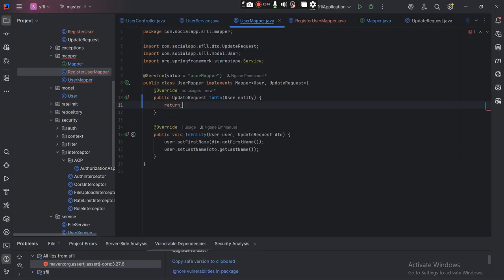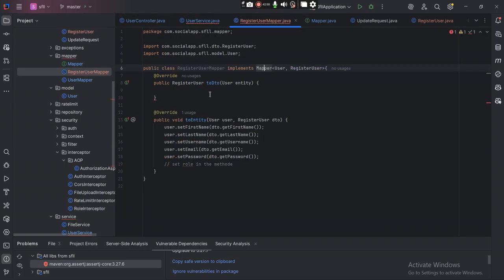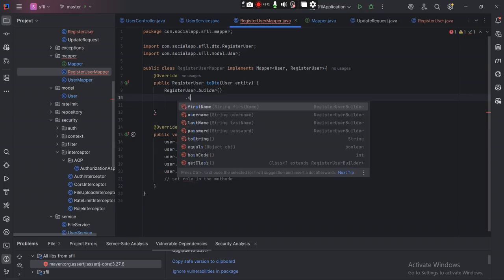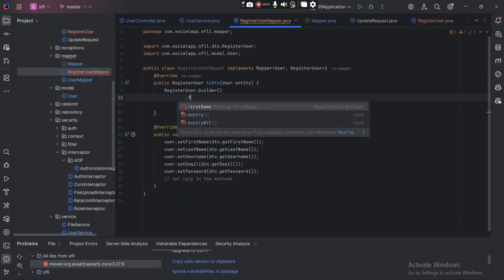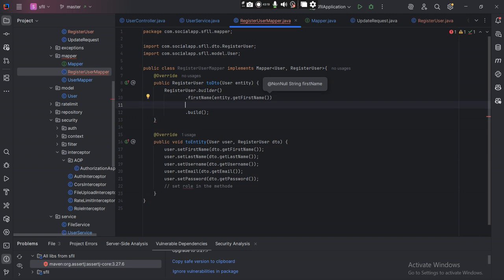I'm going to return null just in case, just to remove the error there. And so we should not break things. And then we have the user set role that's in the controller. So in the mapper here, we're going to have register user, and we're going to build, dot builder, right? And dot build basically is the methods. So we're going to have dot username. So first name is equal to entity dot first name. So dot last name.